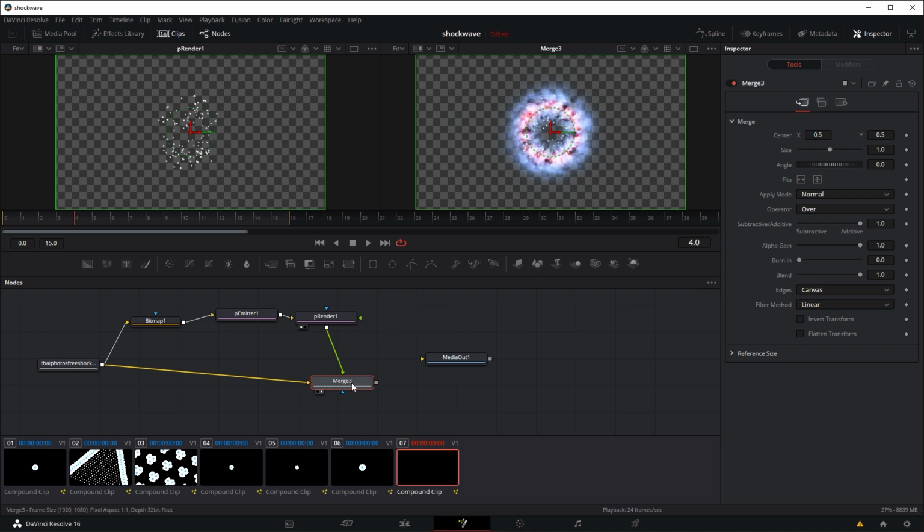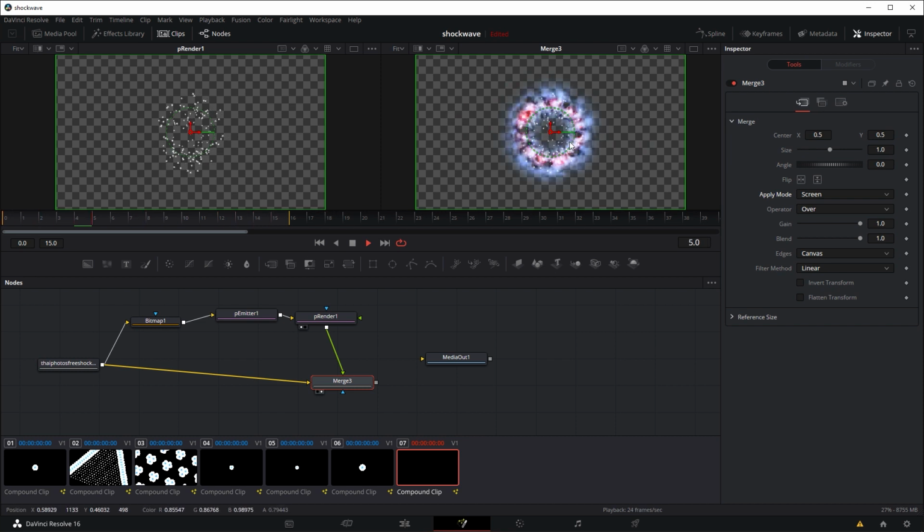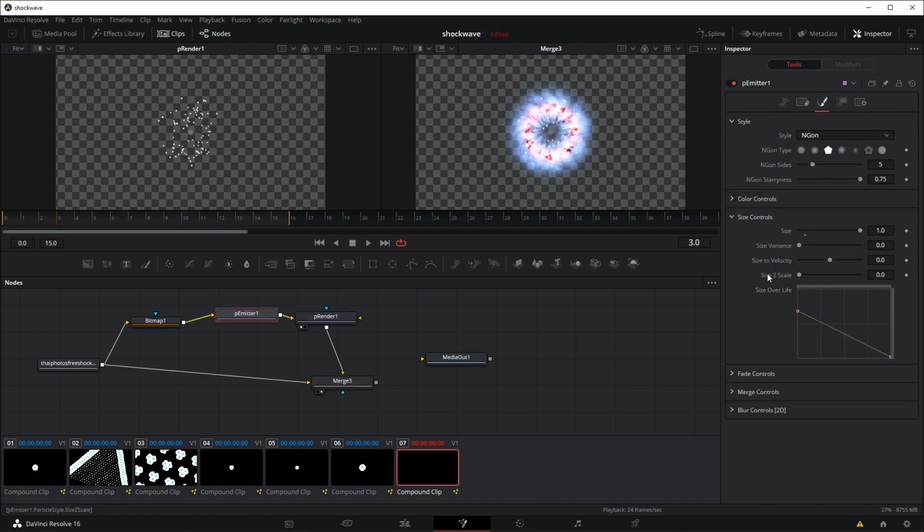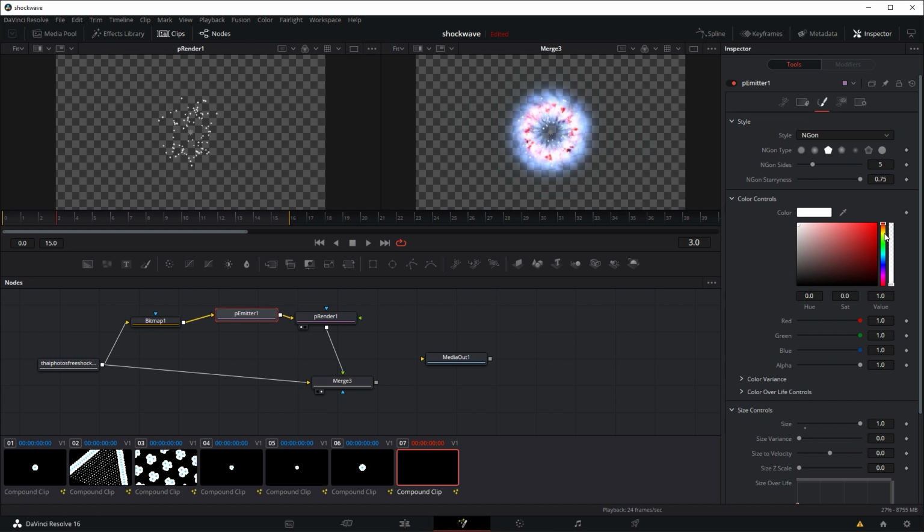If we look at this node now, you can see the particle is on top of the shockwave. For the merge node, I'm going to change the apply mode again to screen, so they blend together a bit nicer. If we play it, you can see that our particle explodes out with the shockwave. Now we might try changing the color of the particle a bit. Just go to the emitter and maybe change it to a light blue, just to fit in with our shockwave, something like that, just as an example.